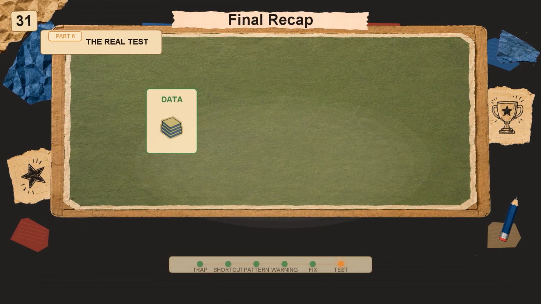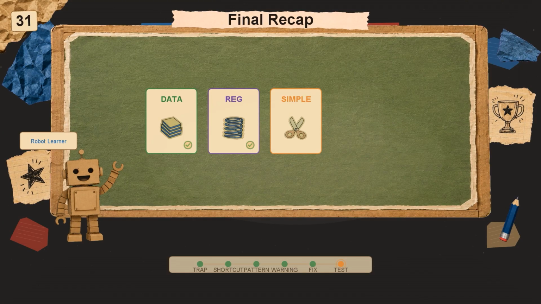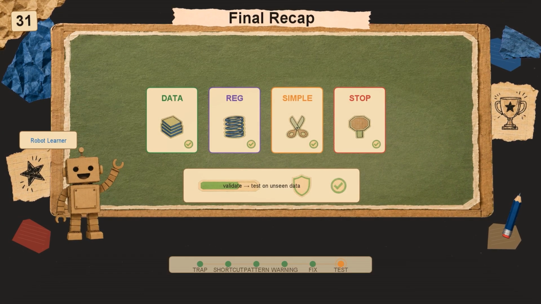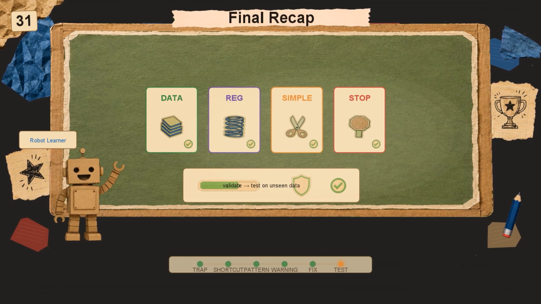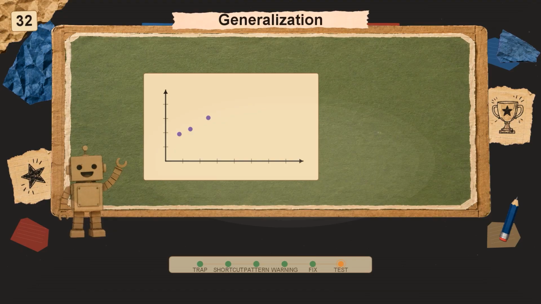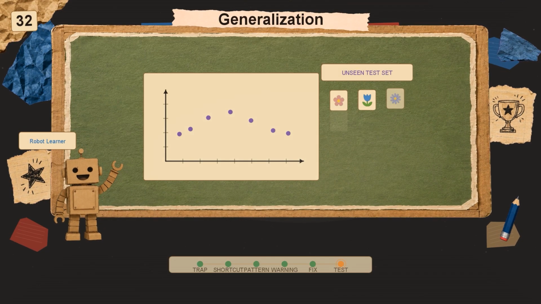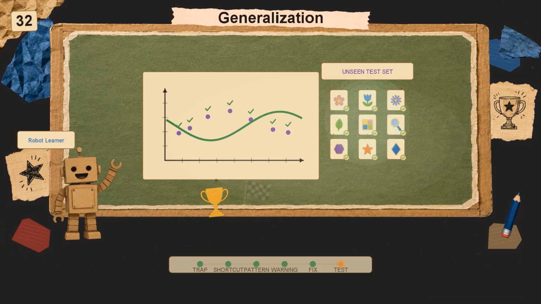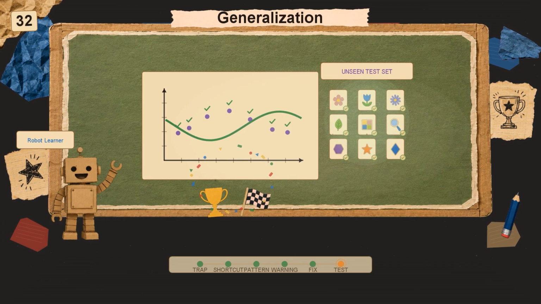So the full strategy is simple. Use better data. Control flexibility. Keep the model simple when needed. Then test it on examples it has never seen. Now the final test arrives. These examples were never seen before. The model handles them well. That is generalization. Real learning works beyond practice.